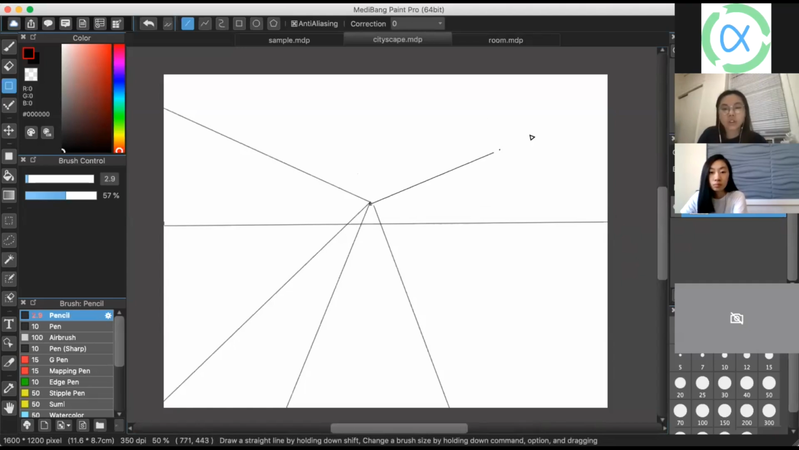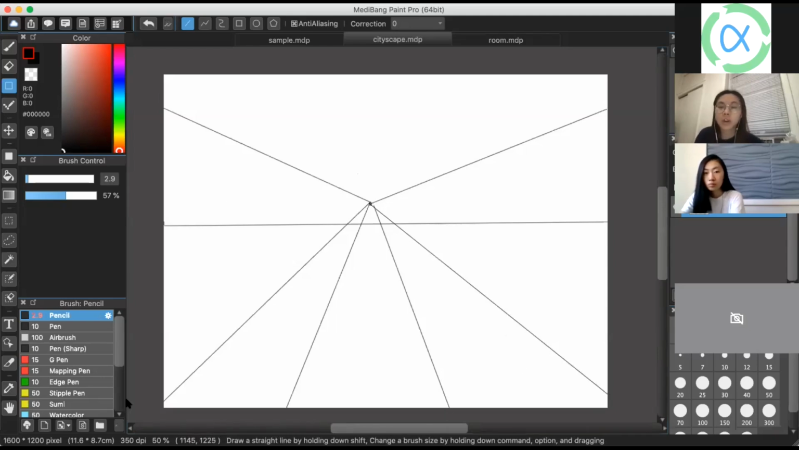So you're going to do this, near the corner, and you're going to do this again near the bottom corner. So it should kind of look like an X. And again, we're going to erase these lines after, when you finish drawing your building.